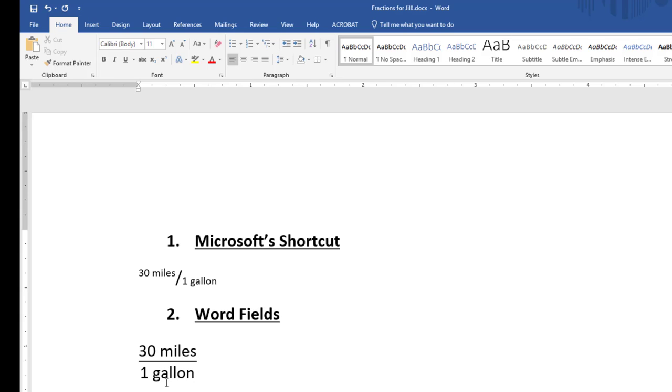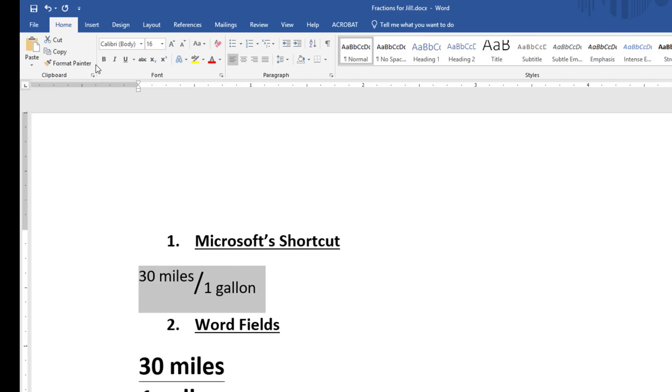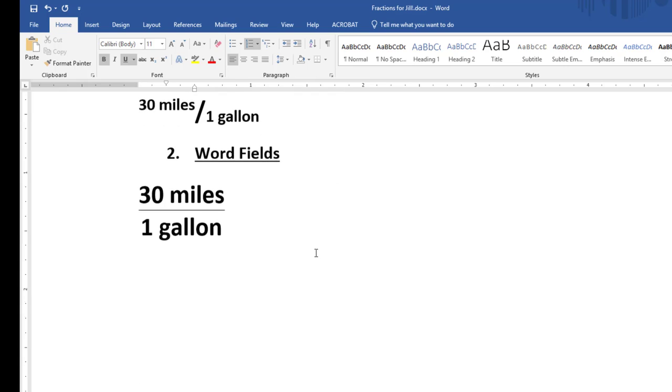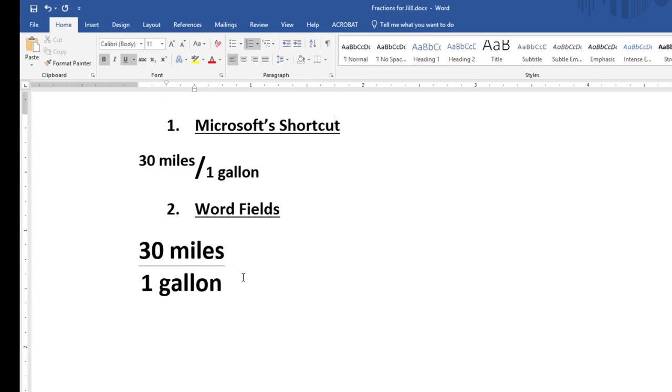What I like about both of these ways is they're formattable. So you can highlight this and you can bold it, you can increase the font size. I kind of like that. You can do the same thing here too, and you can increase the font size of that too. But this is a little bit nicer.